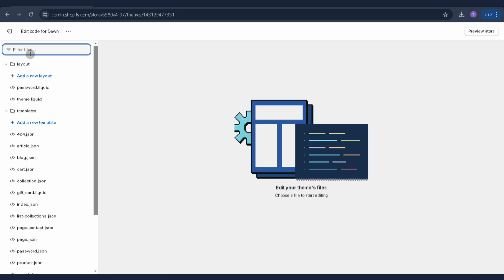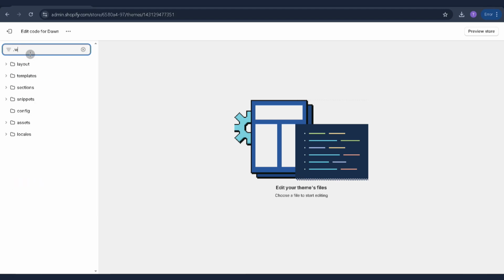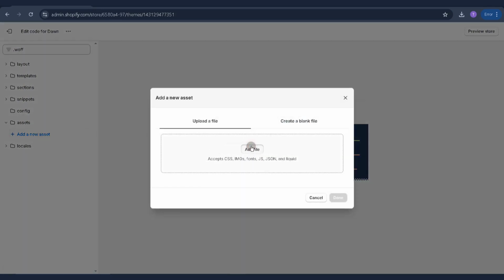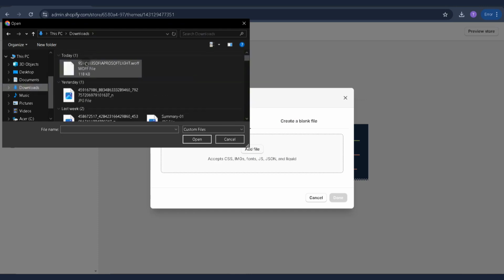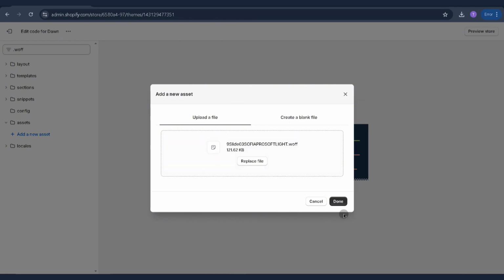Now in here, go ahead and search for .woff and click on the assets. So under the assets, you can click on add a new asset. Now in this section, you'll need to upload the font that you want to add for your Shopify web store. Click on open. Now click on done to successfully upload this font to your Shopify web store.